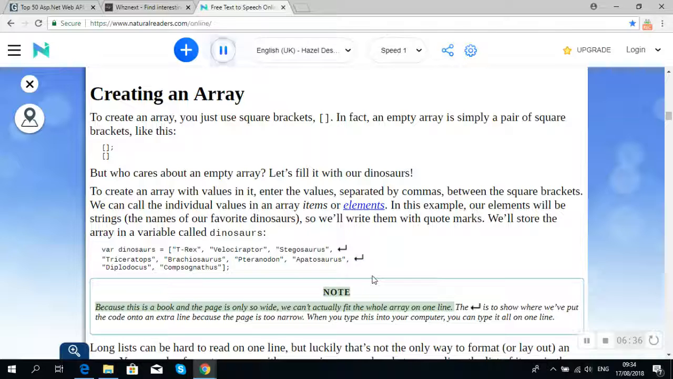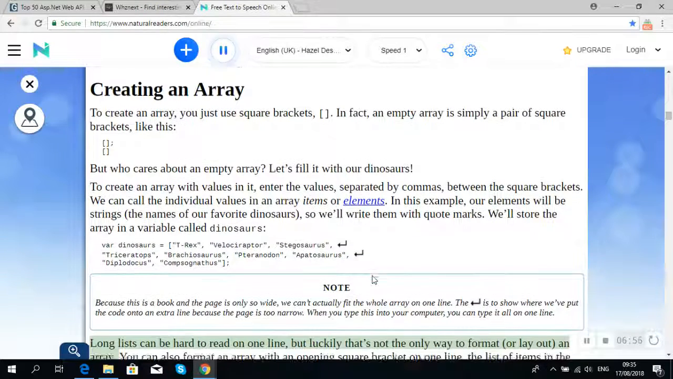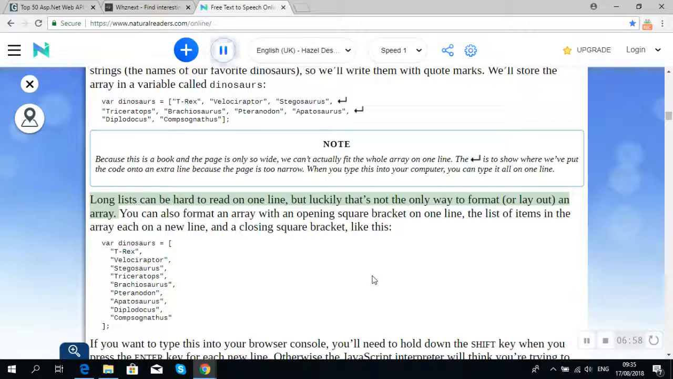Note, because this is a book and the page is only so wide, we can't actually fit the whole array on one line. The arrow is to show where we've put the code onto an extra line because the page is too narrow. When you type this into your computer, you can type it all on one line. Long lists can be hard to read on one line, but luckily that's not the only way to format or lay out an array. You can also format an array with an opening square bracket on one line, the list of items in the array each on a new line, and a closing square bracket, like this.